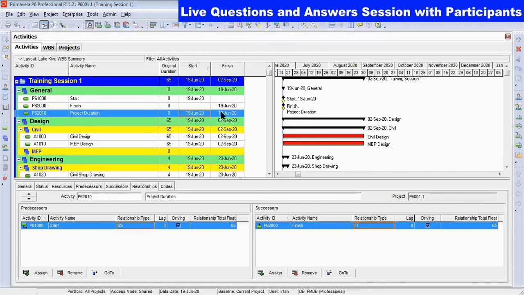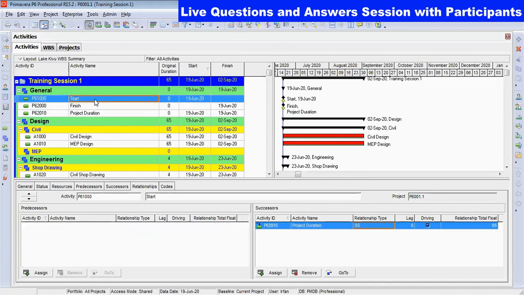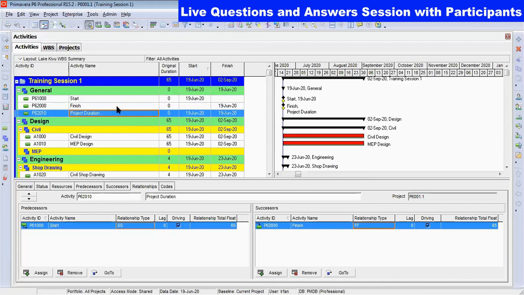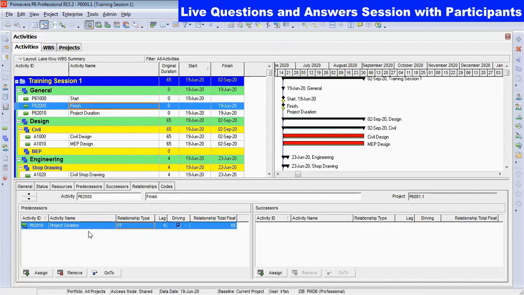So now, if you see this level of effort activity, the project duration is showing 0. Why? Because it is linked with the start activity as a start, which means when my start activity starts, the project duration will start, and when my finish activity finishes, then this duration activity will finish. But to elaborate further, I need to add one more relationship here.